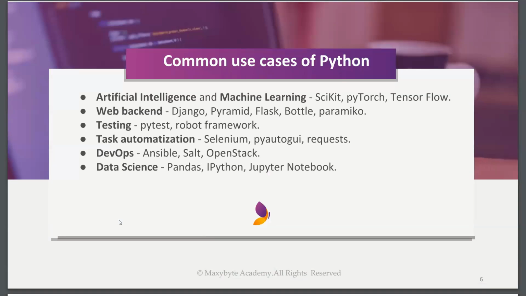Let's move on. Then we are going to talk about the common use cases of Python. As we can see here, the first one on the list is artificial intelligence and machine learning. And this is also possible to achieve using Python. Python is even one of the best languages for that. Here we can see the libraries that we can use in order to achieve artificial intelligence and machine learning using Python. One of them is scikit, another is PyTorch, and another is TensorFlow. These are some of the libraries which are already built into Python that we can use out of the box to create an artificial intelligence application or a machine learning application.